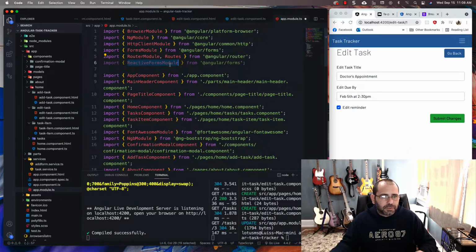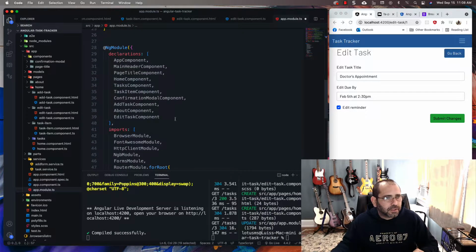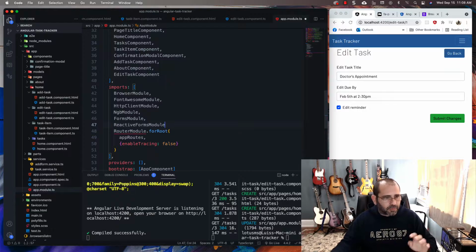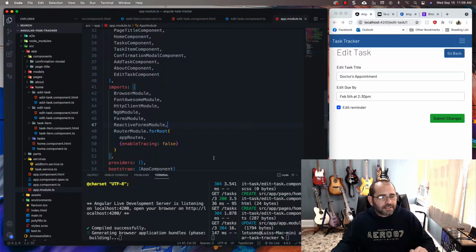So you're gonna do that, and you're gonna copy it, and you're gonna bring it. Make sure you don't put it in the declaration. This is only for components, okay? Make sure you come to the imports, and you can put it anywhere you want underneath the form modules, just fine. Doesn't matter, you can put it anywhere you want, and go ahead and put it there and hit save.